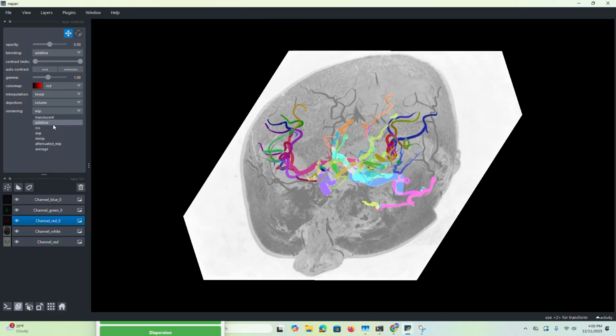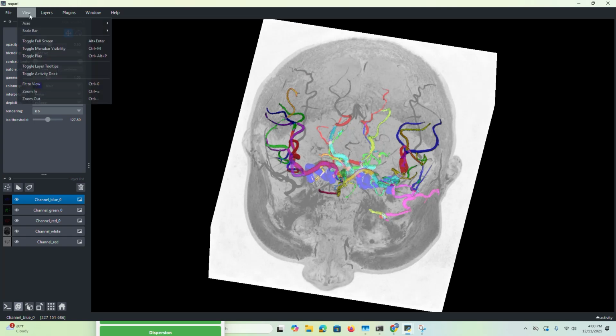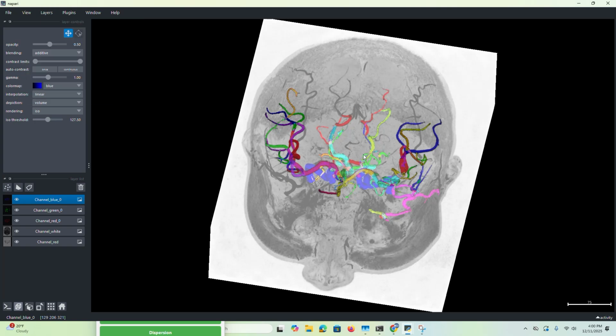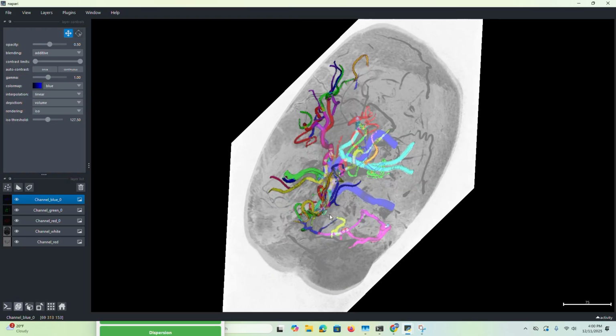And we can change how these are perceived. We can make them ISO surfaces in Napari if we want. If you want to add a scale bar, you can. So there we go. I didn't actually set the scaling correctly, which is why this person's head is so squashed here.